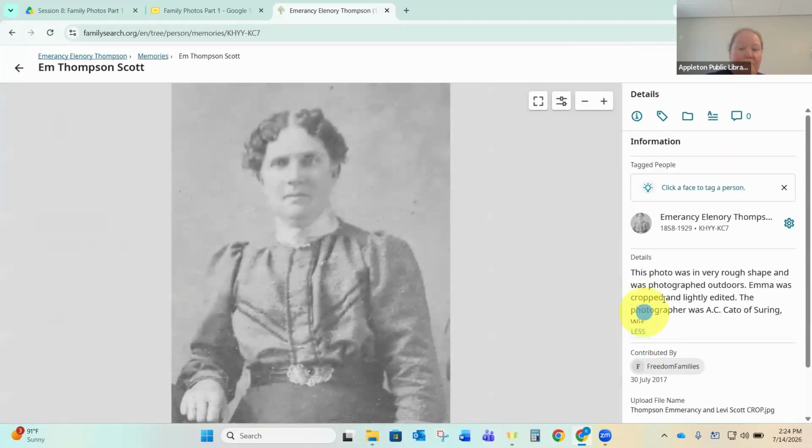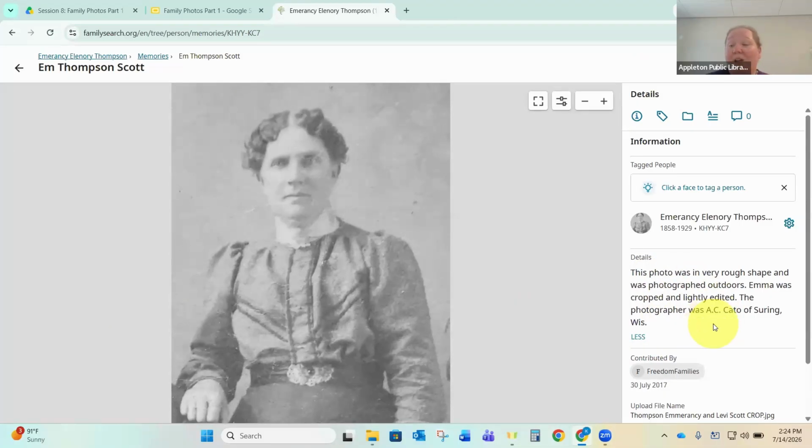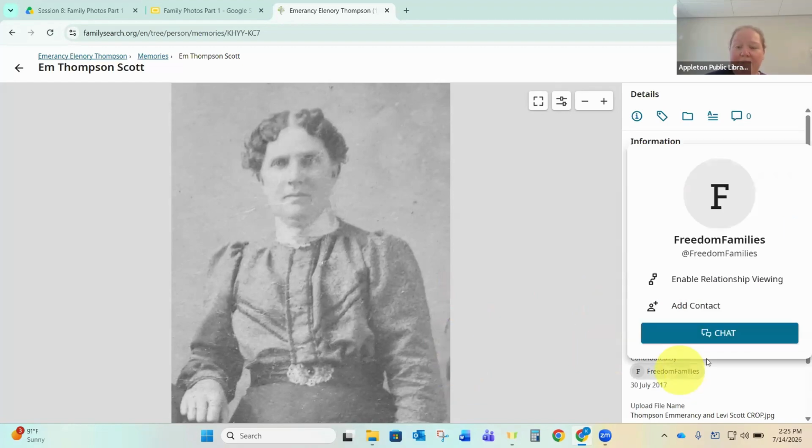And again, people can choose to put in details over here or not. So this person just said, hey, this photo is in really rough shape. I had to photograph it outdoors. I cropped her and I lightly edited it. It had a photographer's name on it, and so she wrote those details. But if I wanted to get that full version of the photo, because I know she's next to somebody, I would click on this person's name.